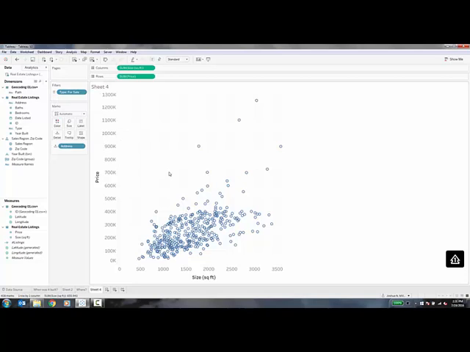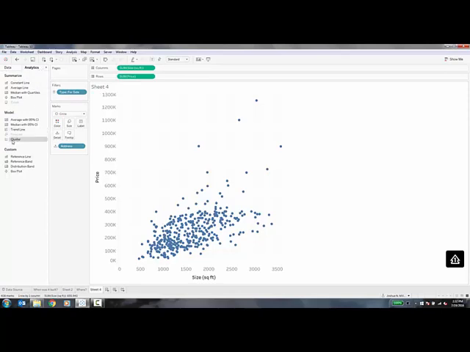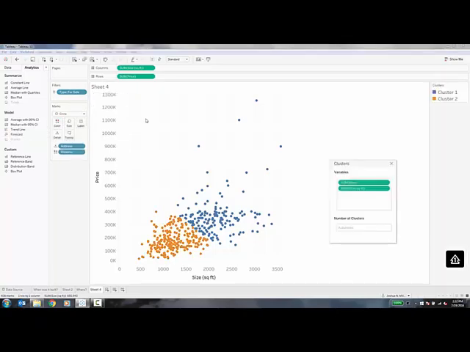Alright, so here are all of my individual houses according to how big they are and how pricey they are. And this is the scatter of those different properties. And we'll go back to the idea of clustering. So here on the Analytics tab, just like we did before, I'll take the cluster here under Model, drag that and drop that into the view, and I get the automatic clustering that Tableau does.